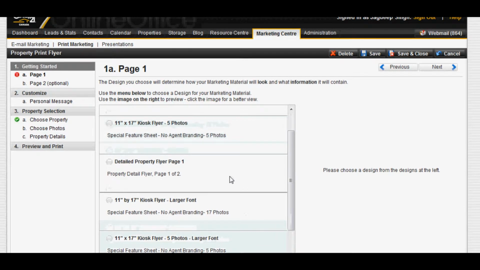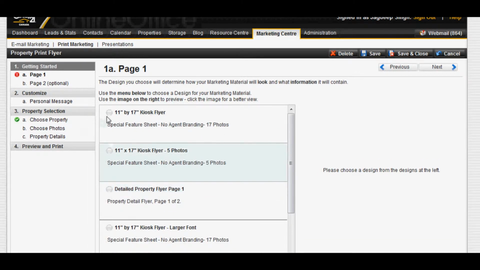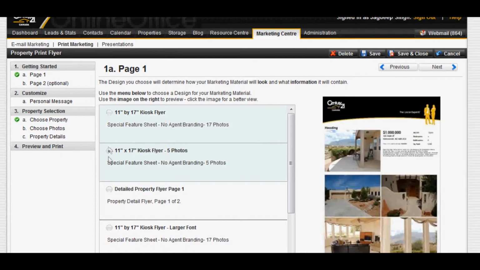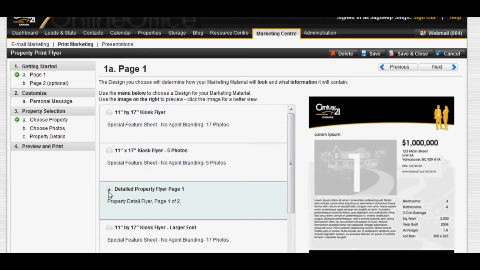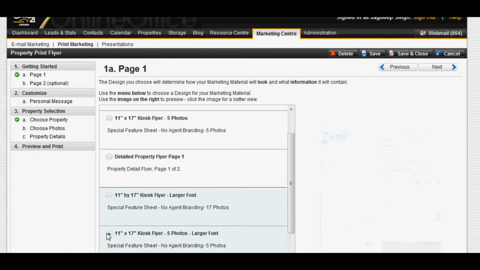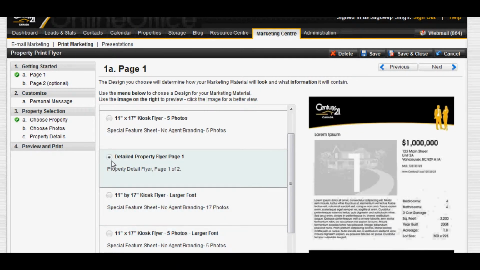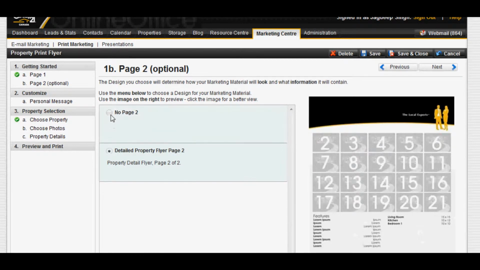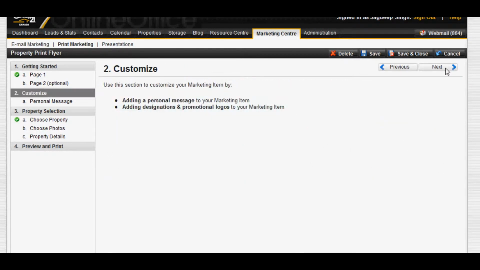And as you can see, we have several different types. We have 11-inch by 17-inch, which is a kiosk flyer. Then we have another one which has 5 photos, so the larger photos. There's a detailed property flyer page, and the other couple 11 by 17. My personal favorite is the detailed property flyer page with no second page because the information remains concise. But on the second page you can get a lot of information.